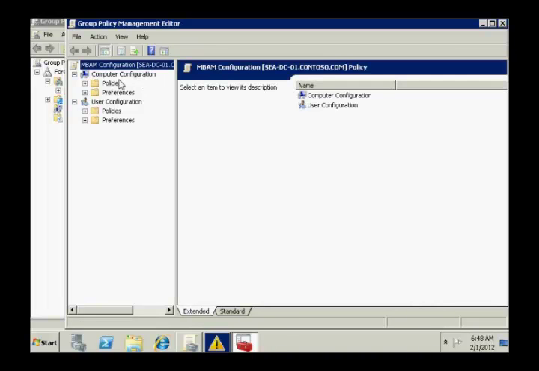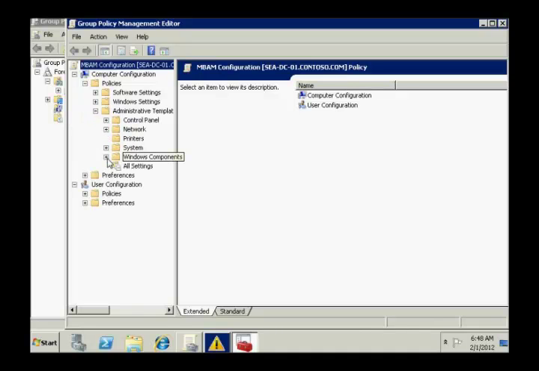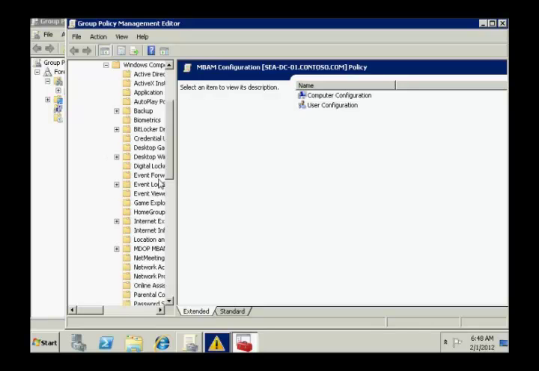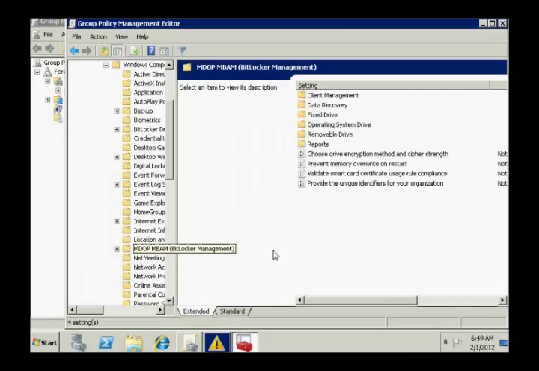Since I'm going to apply the policy on computers, I'll go to computer configuration, expand policies, administrative templates, Windows components, and then I can see MDOP MBAM BitLocker management in here. So this node represents a superset of the existing BitLocker drive encryption policies available in the Windows Server 2008 and 2008 R2 schema, as well as the BitLocker administration and monitoring recovery and reporting policies. Let us further expand it.